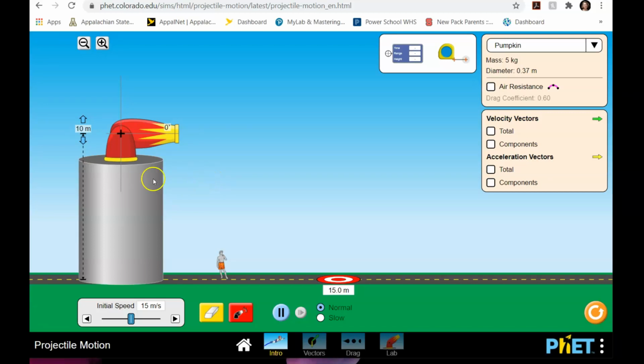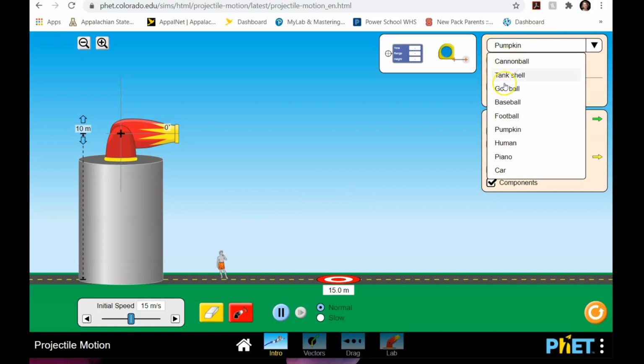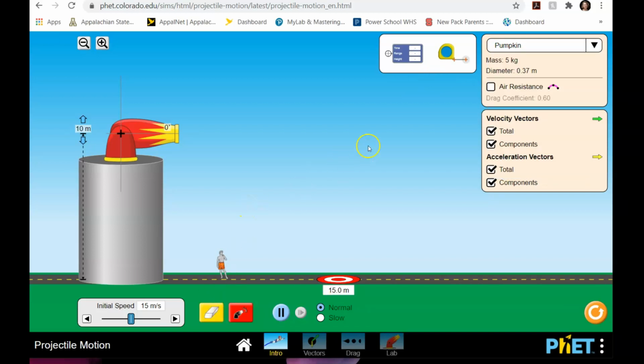And what's cool about the intro version, it's going to start out at the particular height, and you can look at the velocity and acceleration vectors. So I'm going to go ahead and fire apparently a pumpkin. I could do a pumpkin or a cannonball, anything that you want. In our case, it really doesn't matter because we do not have air resistance. So this air resistance button should be unclicked. Go ahead and fire the object. And of course, it is showing the trajectory or the path that the object is taking.